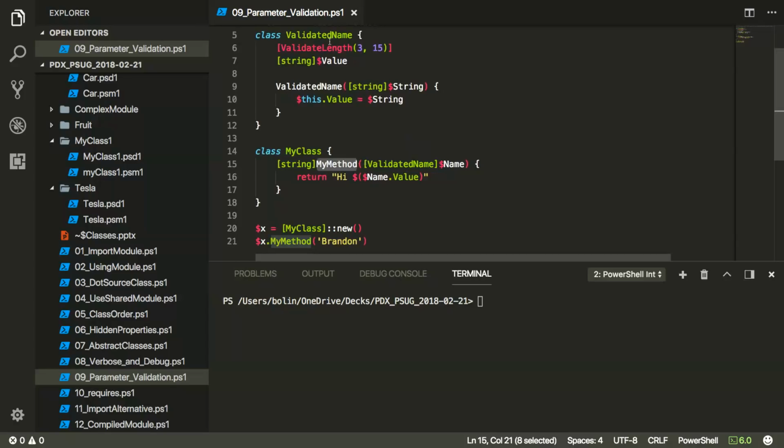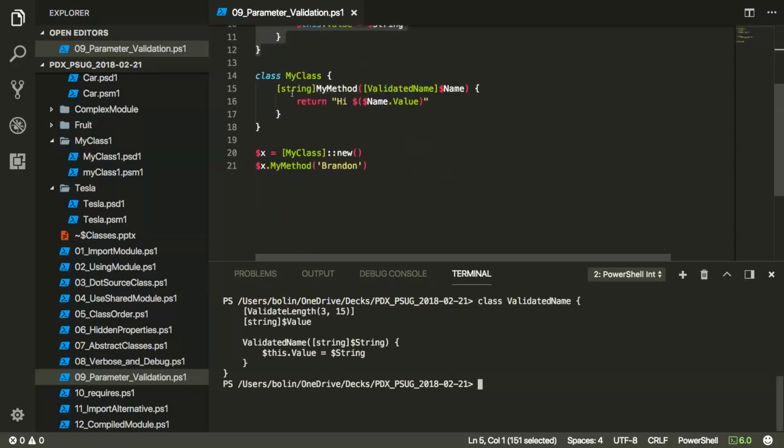So here I'm going to create a class called validatedName. I can create an instance of that class, and its sole purpose is to control the value of, in this case, value, saying that this property can only be 3 to 15 characters long. And I have a class that's going to use that.